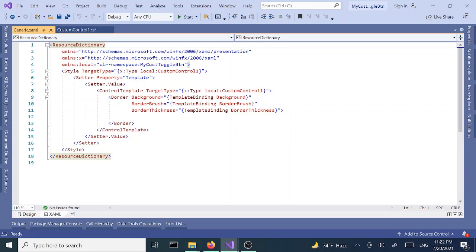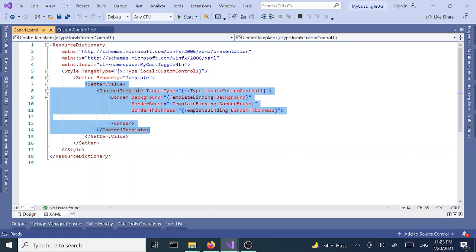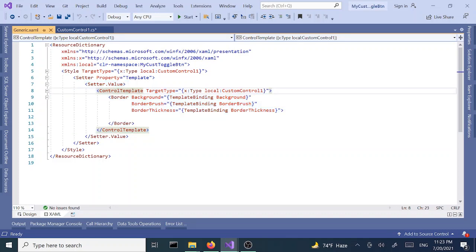Once we open this file, a lot of times you'll have the blue squiggly lines underneath here, and if you see that, just build the solution and that should take care of it. Alright, so this is a resource dictionary. It has a style with a setter property of Template, and then we have a setter value here with a ControlTemplate and a Border inside it. Not much. Okay, so basically we have the border with background set to TemplateBinding.